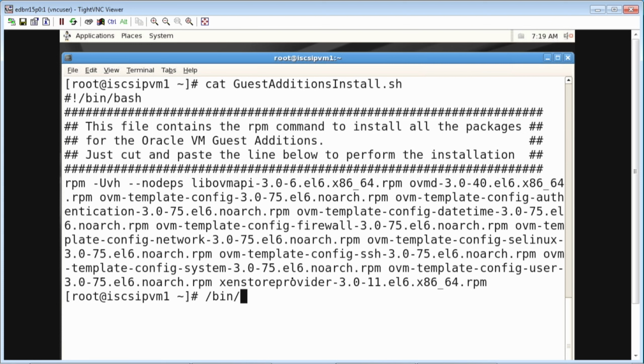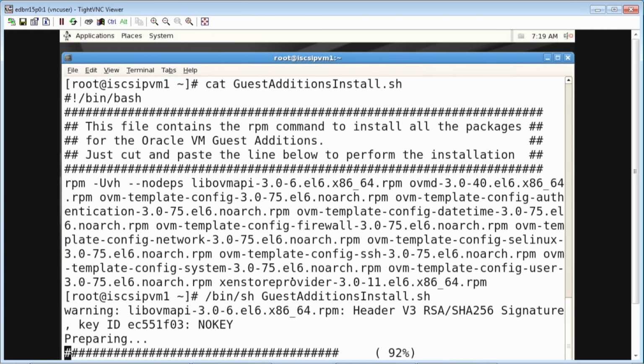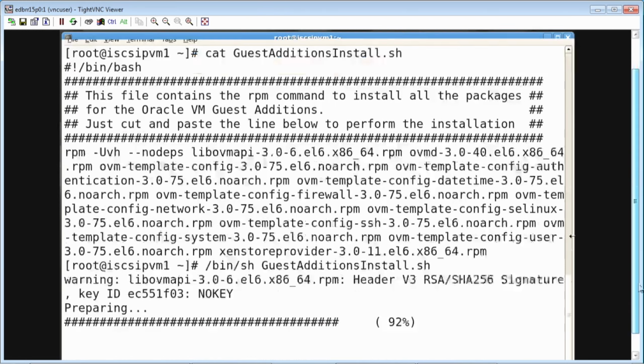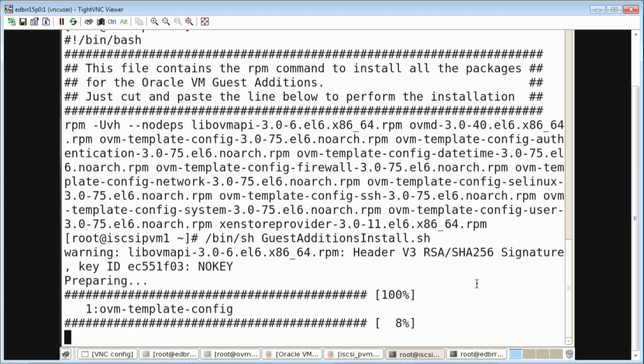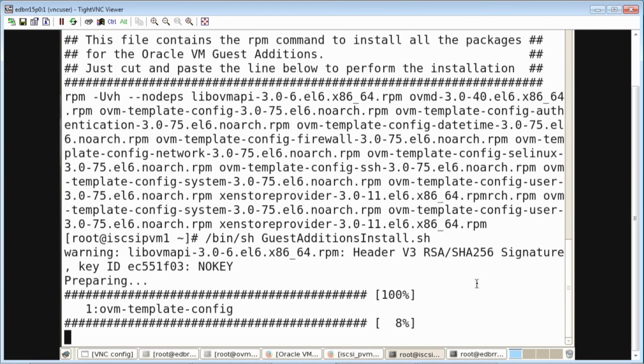So with the bin sh, we invoke this. So this starts the installation process. Note that in a production environment, install the package for the Oracle VM guest addition by using the yum command to ensure that all dependent packages are also installed.